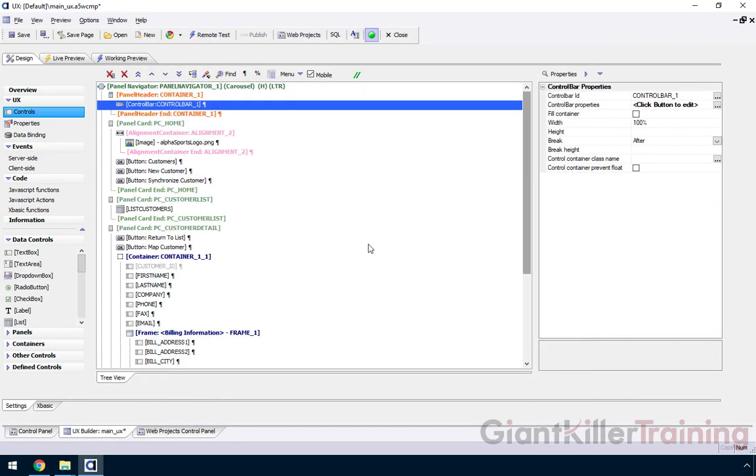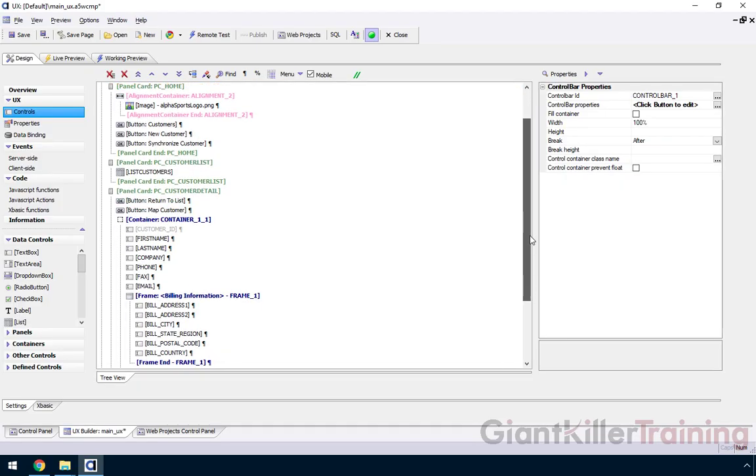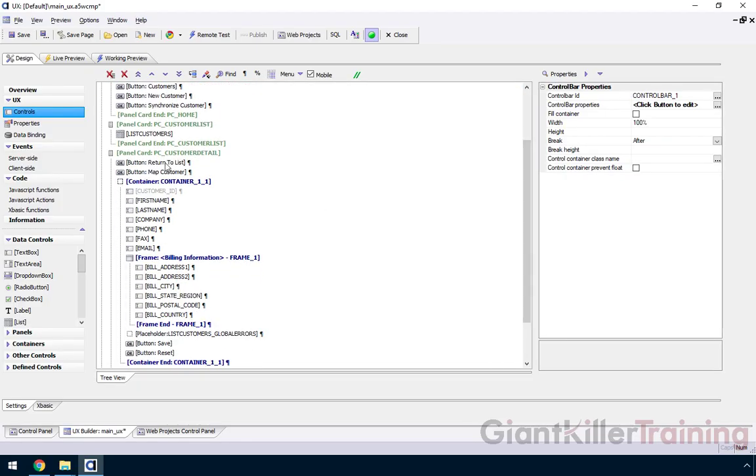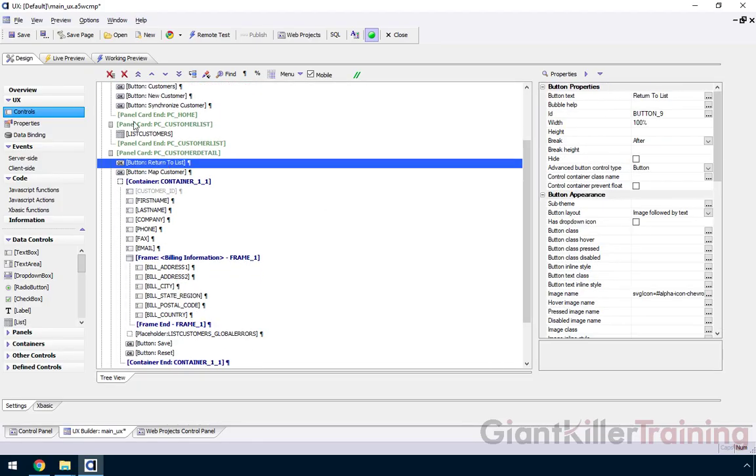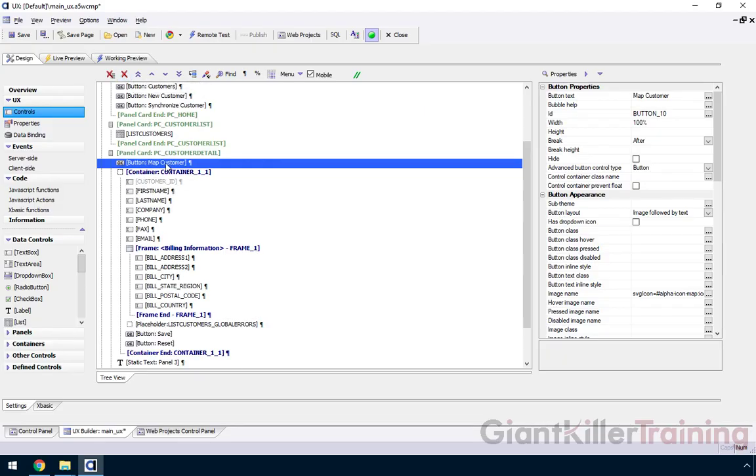Since we've done that, we can go ahead and clean up our user interface. So to do so, I'm going to delete this return to list, no longer needed. So I'll select button return to list and hit the single red X. Same thing with map customers. Let's go ahead and delete that.